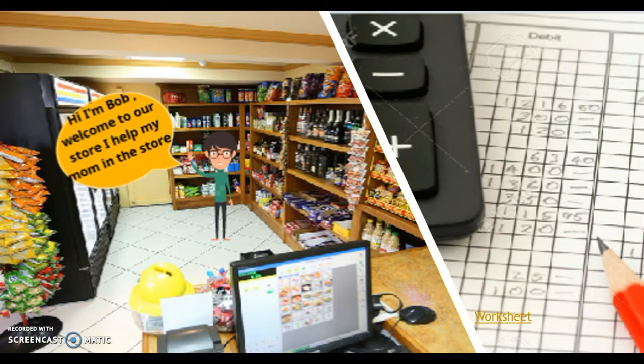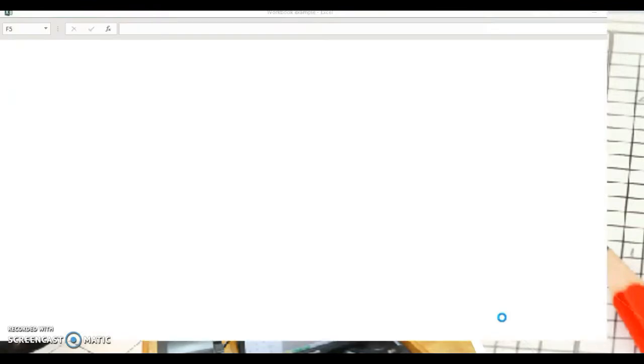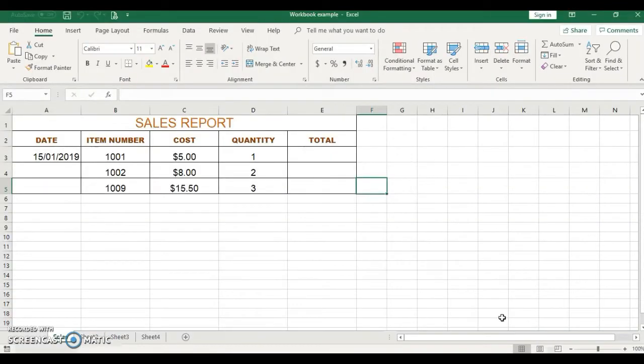Remember Bob? We're still helping Bob, and we're still checking to see how we can actually use spreadsheets to help out anyone who is helping out in a store after school with the day-to-day task of totaling sales and all of that. So let us go again to our worksheet where we are able now to update our worksheet to include formulas.